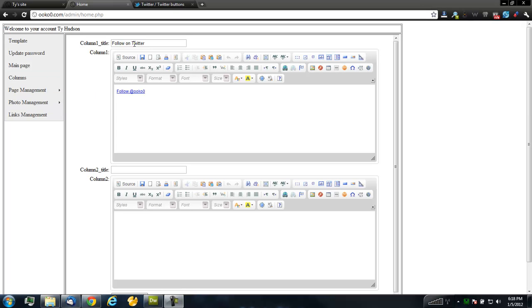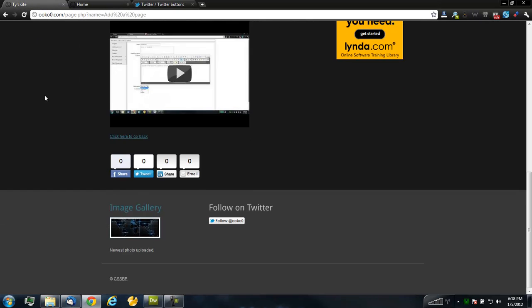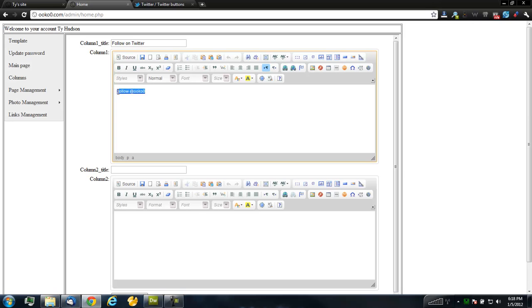So what I did is I have a follow on Twitter. That's my title for column 1, and it's just this little simple code that's actually on twitter.com, and I'll show you how to get there. You can just copy and paste it in, and it's going to allow you to actually have a little button on there. So you can see here I'm on one of my sites, follow on Twitter, and then it's just this little button right here. So you can click to view the profile on Twitter. So it's just a little simple thing. I'm going to show you how I actually put that in here, because obviously this right here doesn't look like that.